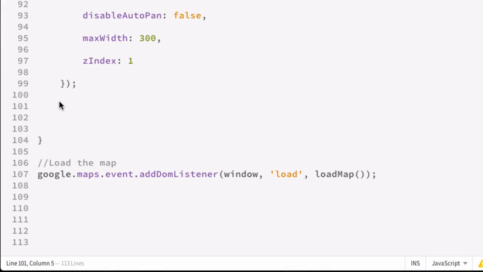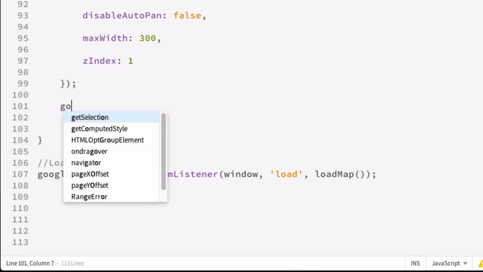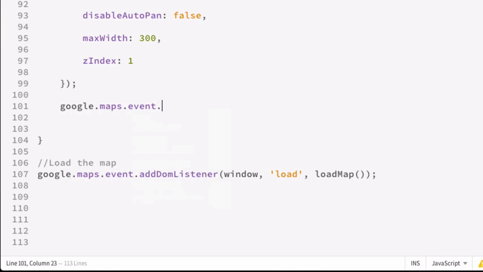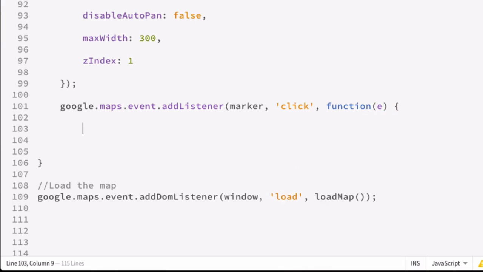To add the click listener, we're going to attach the addListener function to the marker and associate it with a click. So we will use google.maps.event.addListener, and we'll pass in the marker. We'll associate it with a click event, and create a function that's going to get executed on that click event.